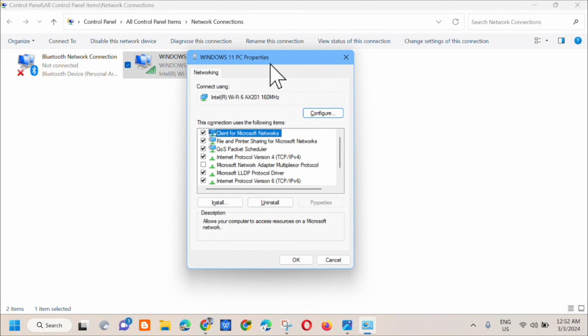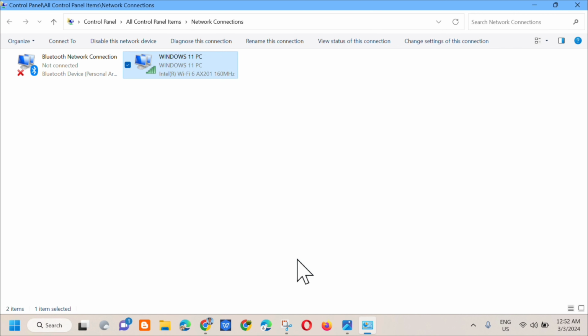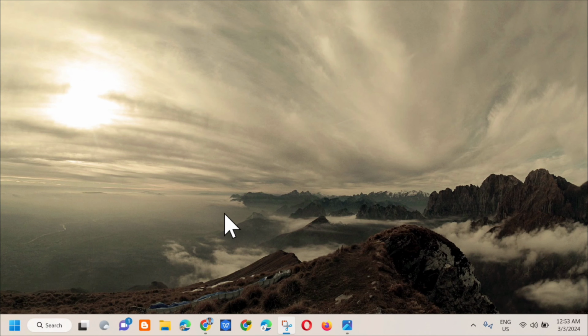So dito sa kanyang properties, and then next step ay dito lang sa connection uses the following items. So kailangan mo lang i-uncheck yung Internet Protocol Version 6 TCP/IPv6. So uncheck mo tong box. And then kailangan mo lang i-click to okay. Right? And then after nito, ang last solution na pwede natin gawin ay dito lang sa search menu.